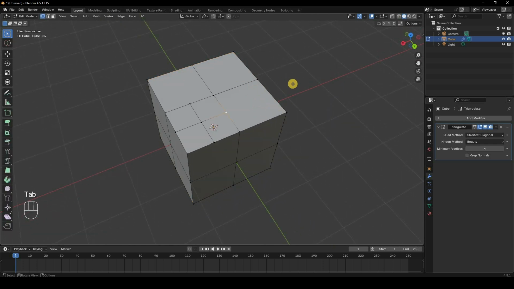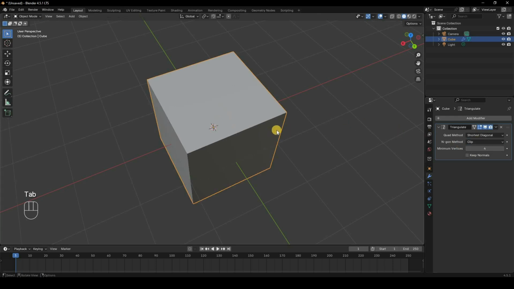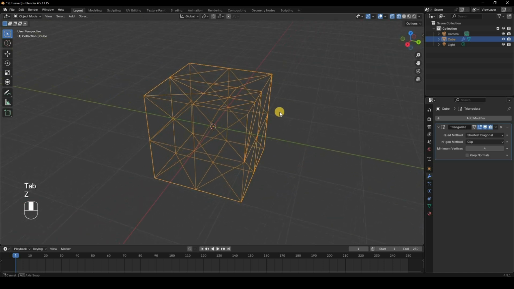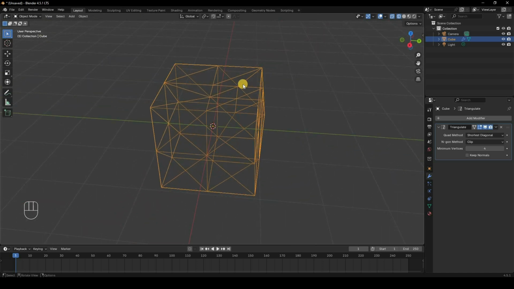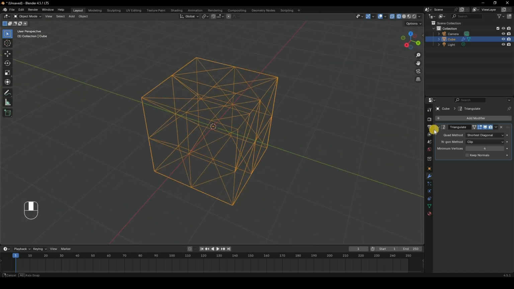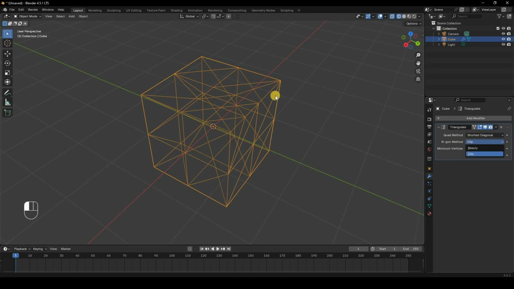Another place can also be called an n-gon, where 4 faces are meeting. So if something like maybe it had another face over here, it would also be called an n-gon. So how do we deal with n-gons? It's going to either clip them, and you can see that in wireframe mode. It's trying to clip them by turning them into triangles, or we can go with the Beauty option.